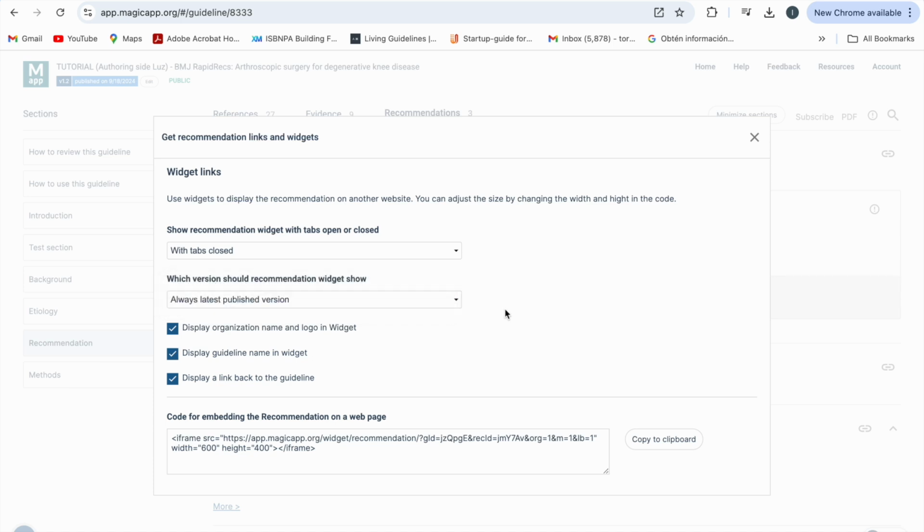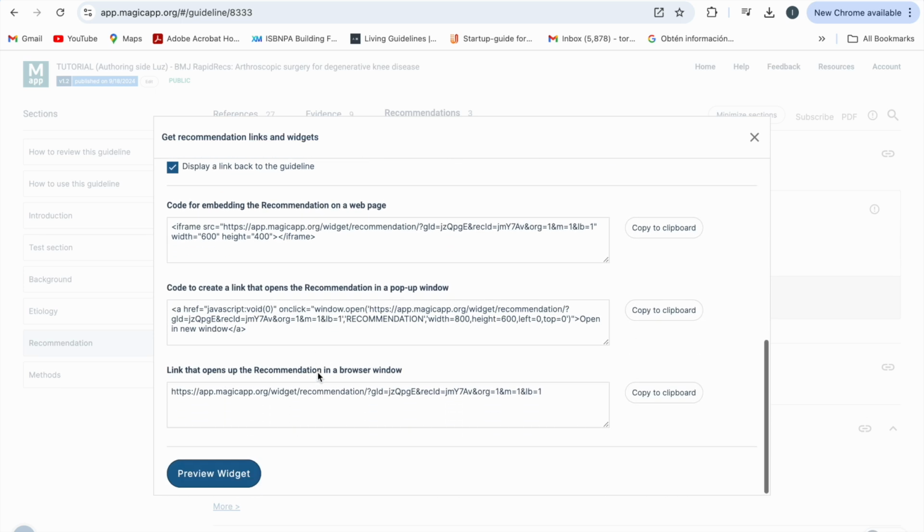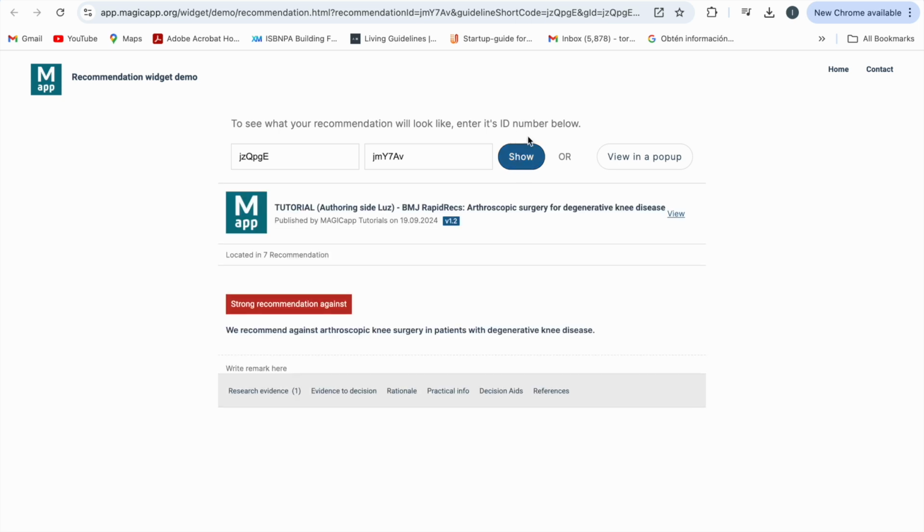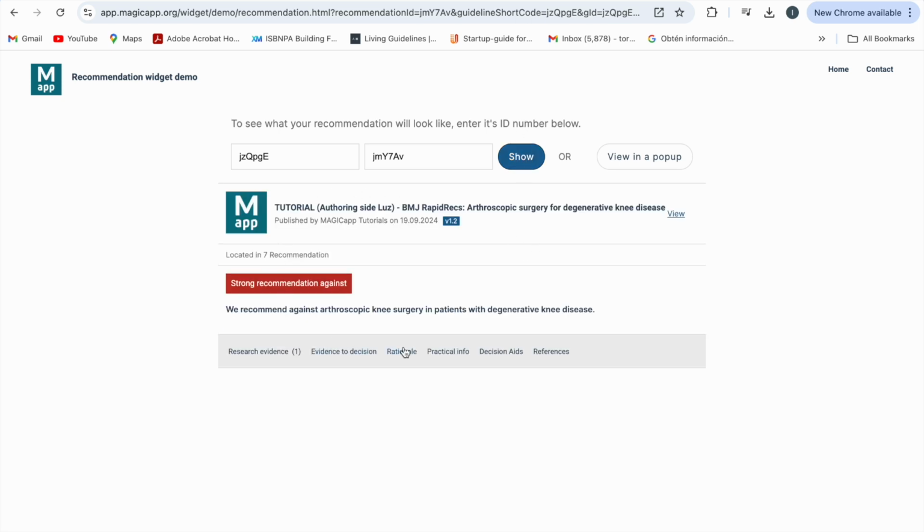Additional elements that you can include in that widget are the organization name and logo, the guideline name, and a link back to the guideline itself. The widget can be embedded into your content on a web page as a pop-up window, like I showed you with the BMJ Rapid Recommendations PICO pop-up, or you can have a link that opens the recommendation in a new browser window. Click Preview Widget and then click Show or View in a pop-up to see what the widget would look like. This widget has the tabs closed.